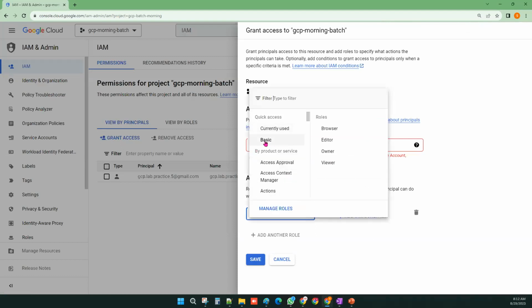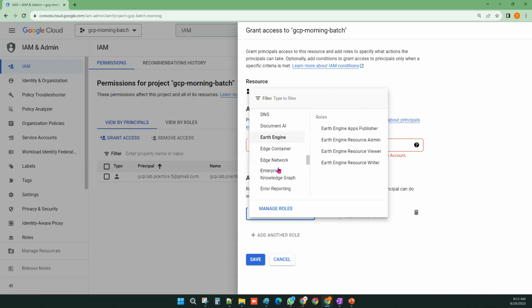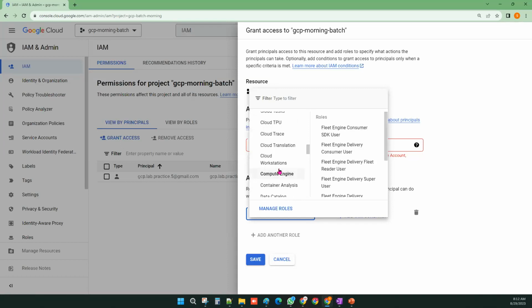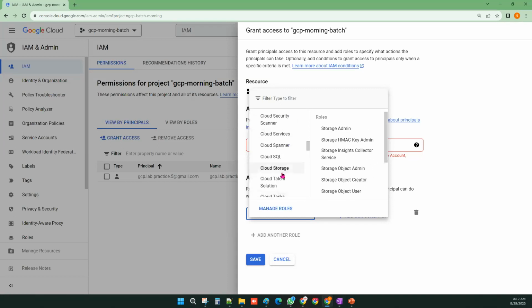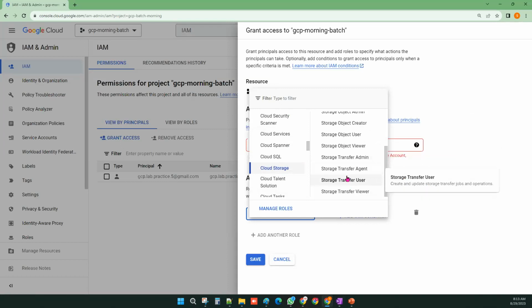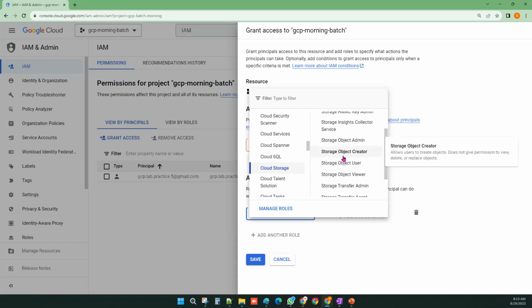You don't go to the basic, but you go to by product or service. That means for GCS, where is the GCS? Google Cloud Storage, I think they call it Cloud Storage. Somewhere here. So you go to storage and you have storage admin, storage collector, storage object admin, storage object creator. Many things are there. I'm going to select the creator because it allows users to create objects.